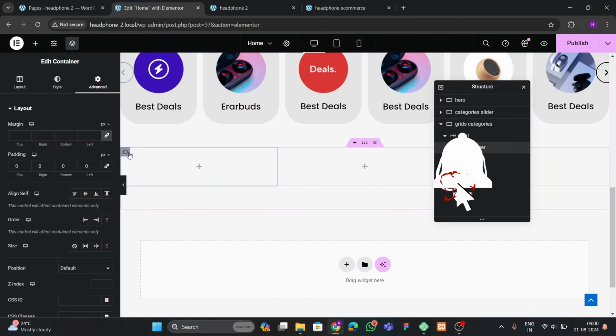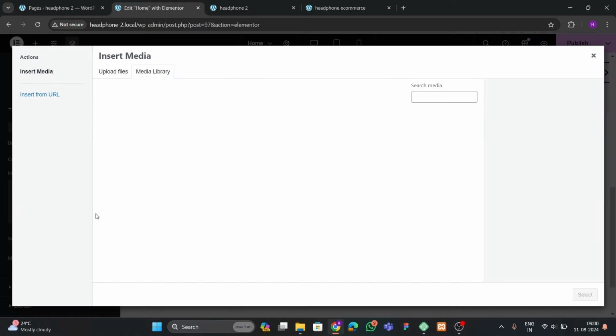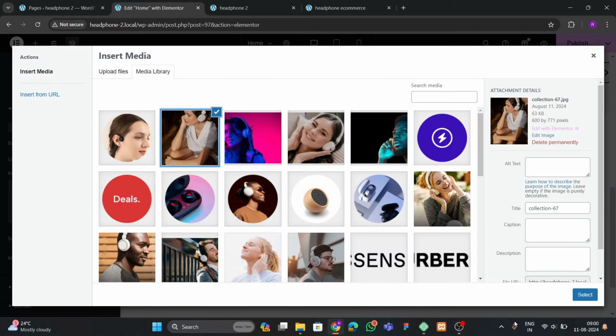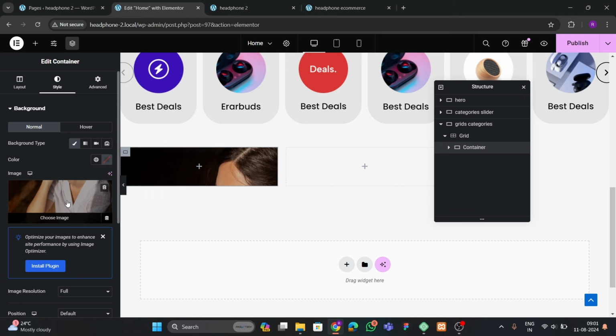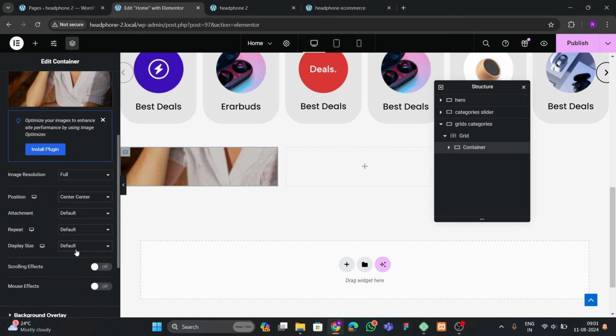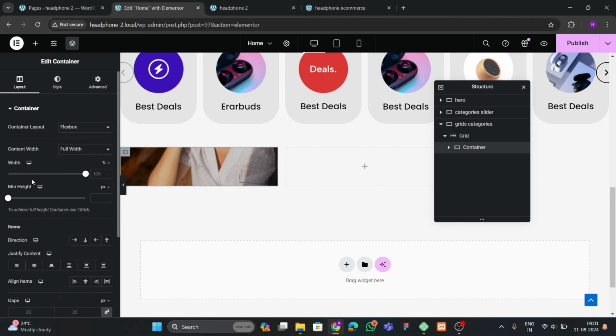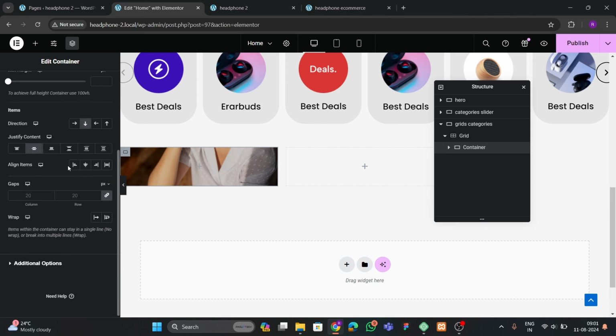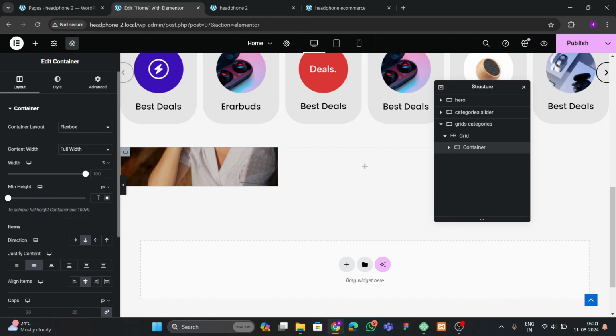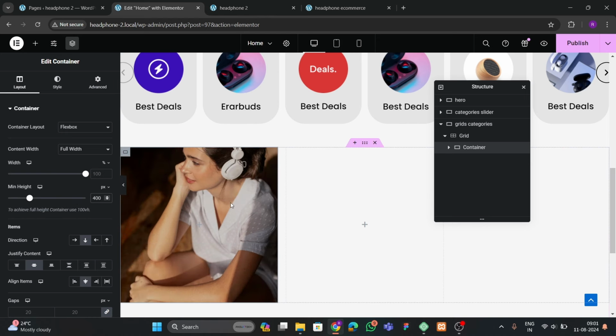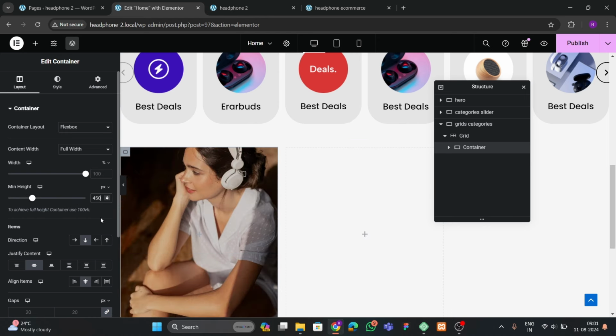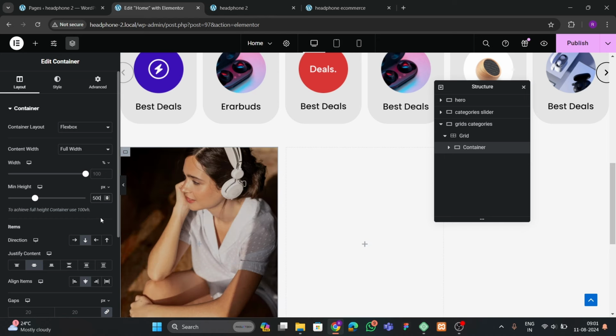For adding this image, you have to choose this container, go to the styles, and here in the background type we have to choose the image. So let's choose this image, and after that we have to make this center and also this cover. Now we have to go to the layout option, and here we have to enter the height. So let's keep the height 450, or let's keep the height to 500.